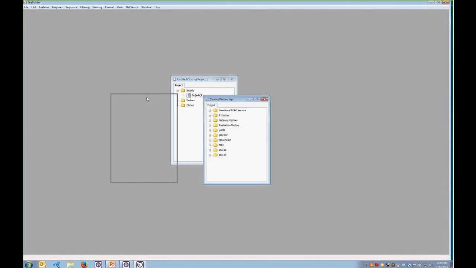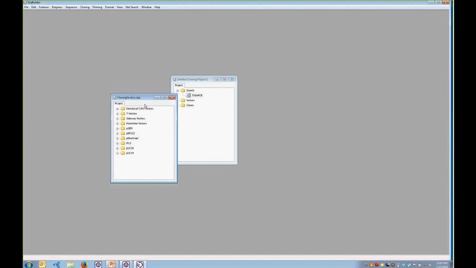So I can open that up. And as you see here, it opens up a folder that's very similar to the cloning project, with the exception that the folders all contain various vectors for the different types of cloning projects that we support. You can add to these folders with your own custom vectors, or just use the ones that are provided.